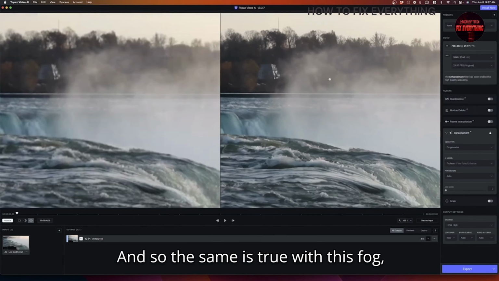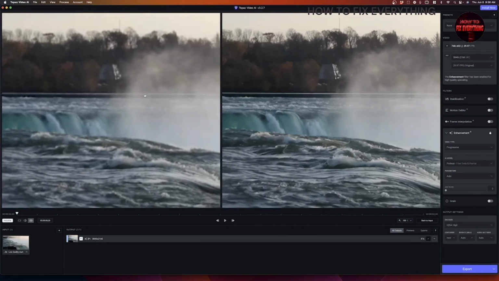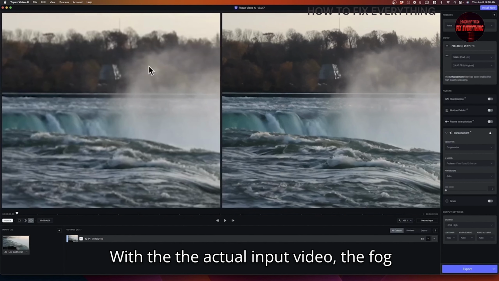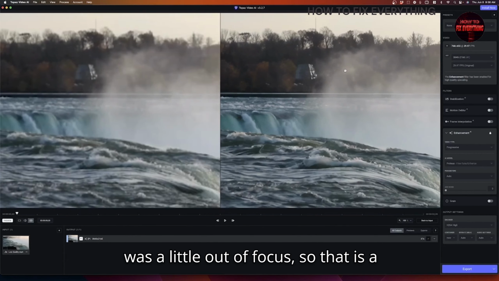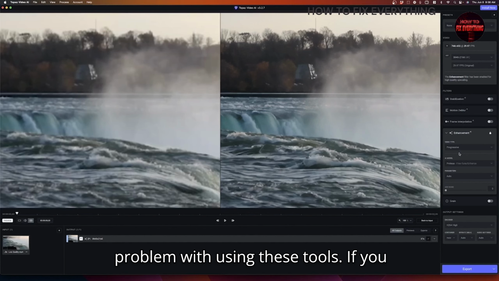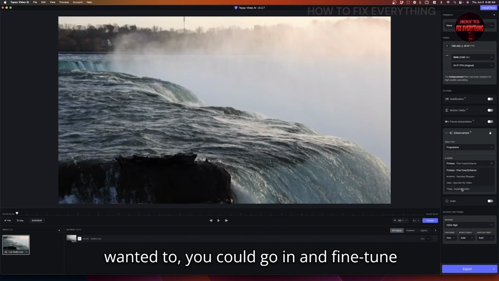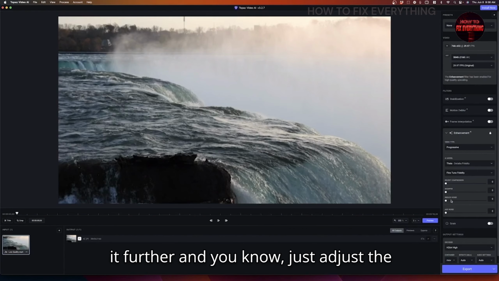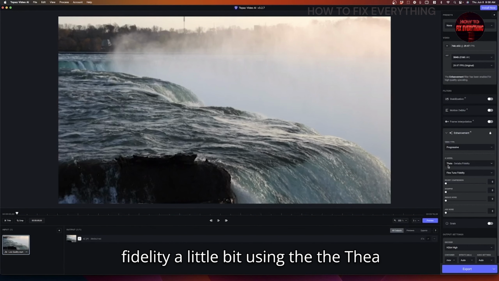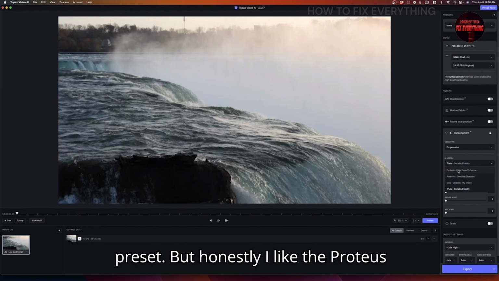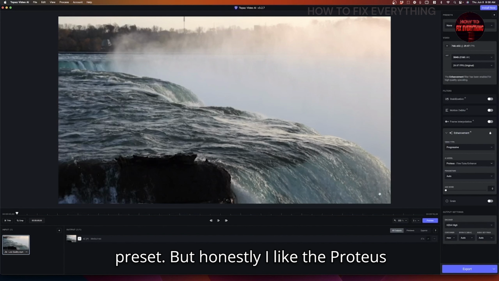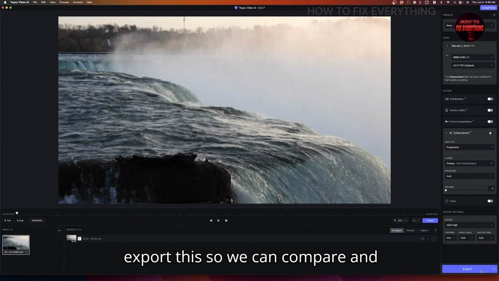And so the same is true with this fog. It's really sharp, but with the actual input video, the fog was a little out of focus. So that is a problem with using these tools. If you wanted to, you could go in and fine-tune it further and adjust the fidelity a little bit using the Thea preset. But honestly, I like the Proteus one. So let's go ahead, and I'm going to export this so we can compare and contrast it with our original video.